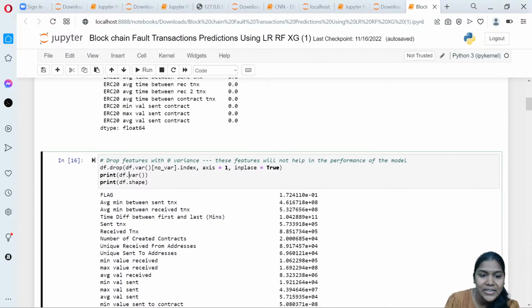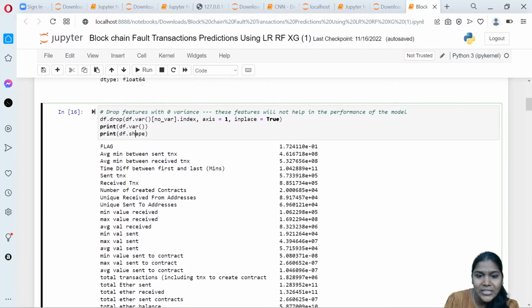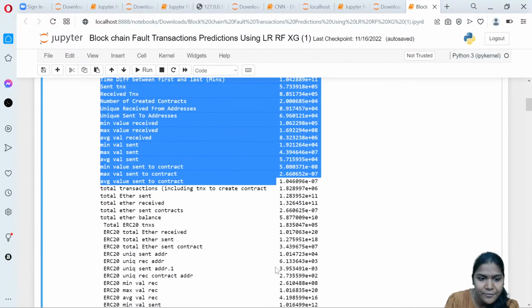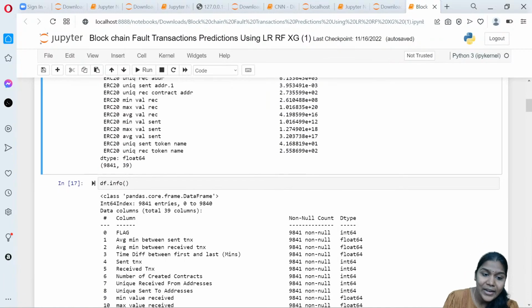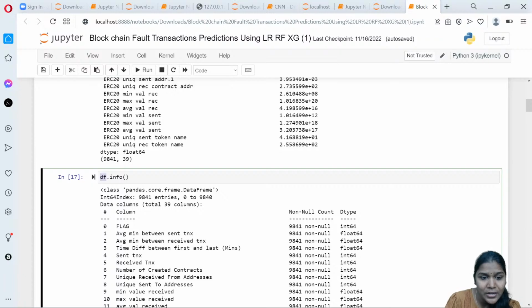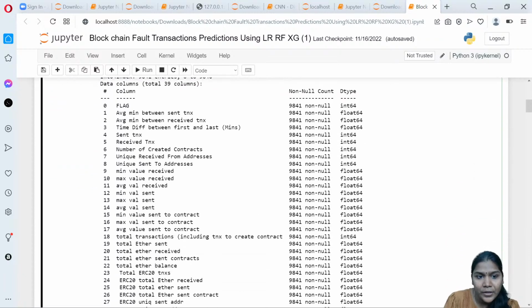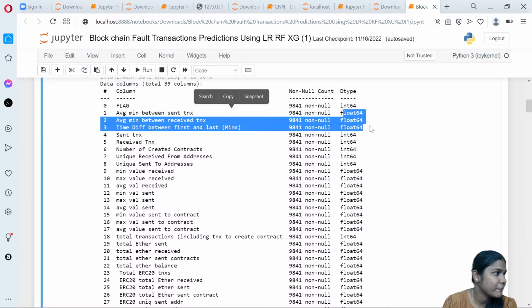Now calculate the variance and shape function. Variance values will be given for each and every column. The shape function determines how many rows and columns are there after filtering. Again I have applied the info block. It will give me the total count, whether that particular attribute contains null values or not, and which data type it consists of.